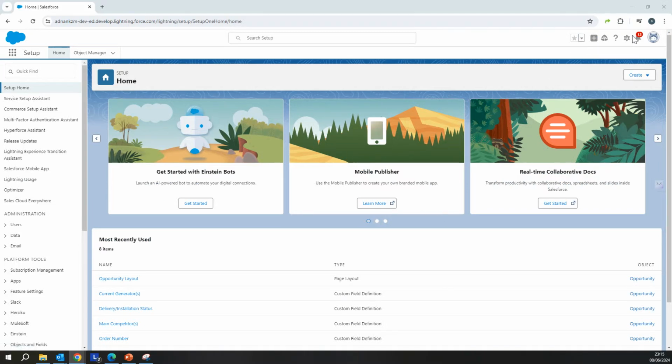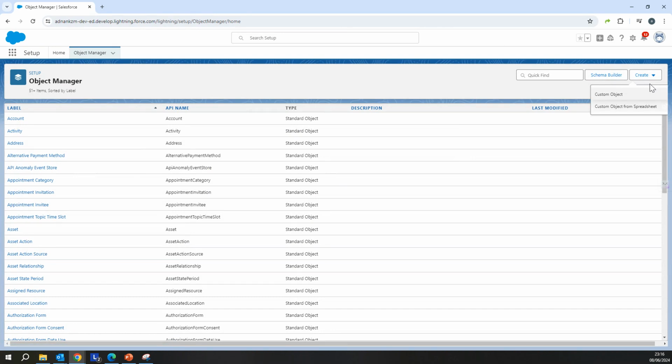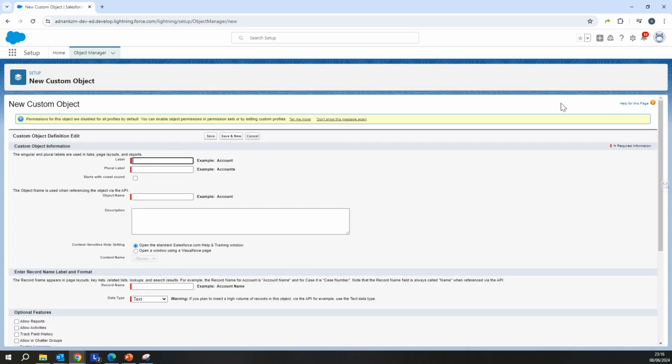When you land into the Salesforce setup, in order for you to create a custom object, you will have to click on the object manager. Once you click on the object manager, then on the right hand side, you will see this drop down, create. Once you click on this drop down, you will see custom object. Click on the custom object, and then it will be asking you to give this information.